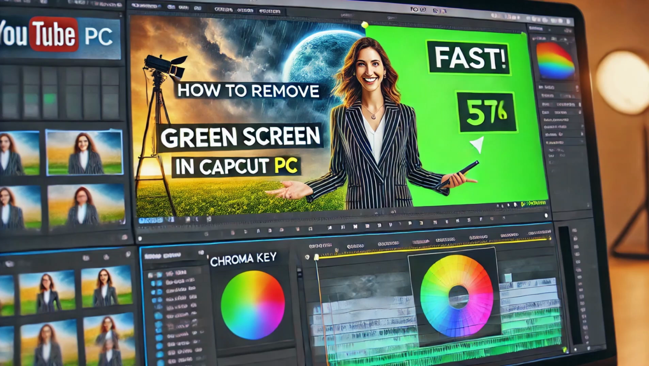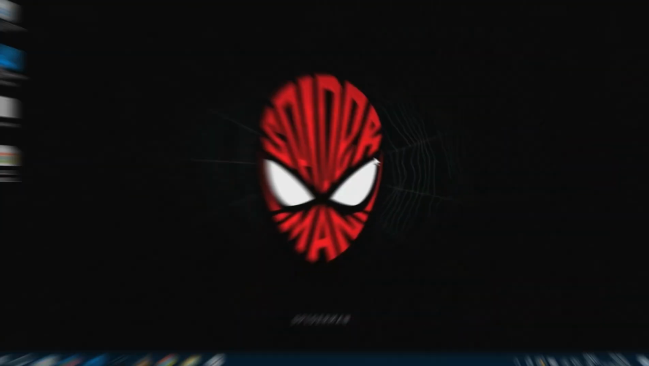Today I'm going to show you how to remove a green screen in CapCut for PC and seamlessly place your subject into a brand new background. Green screens are a powerful tool that lets you swap out backgrounds and create professional looking videos, whether for YouTube, presentations, or creative projects. But the best part? It's super easy to do.